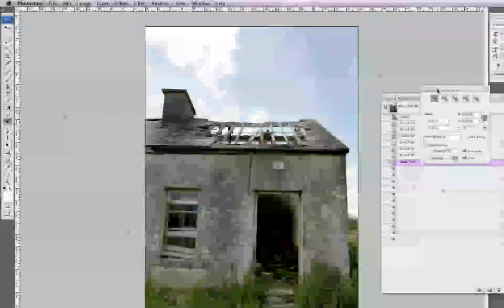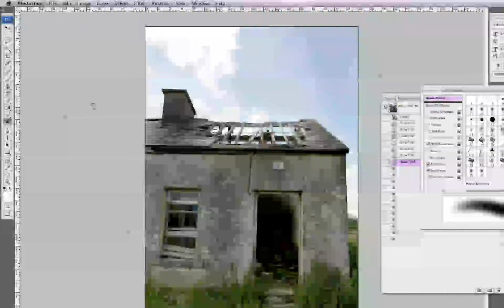Alright, and that is how you use a dodge and burn tool.